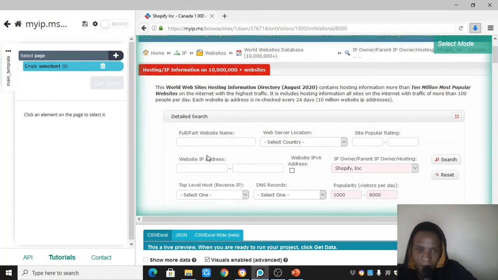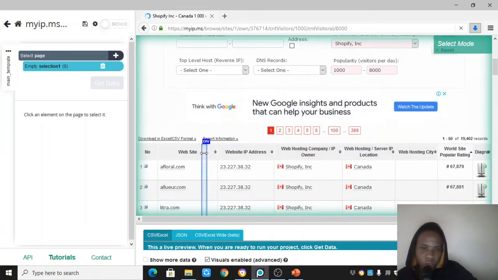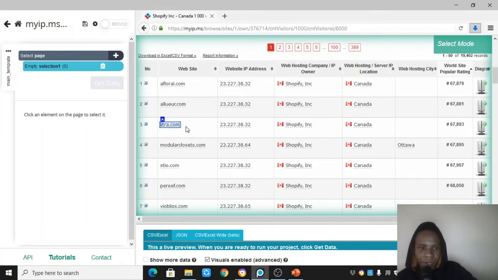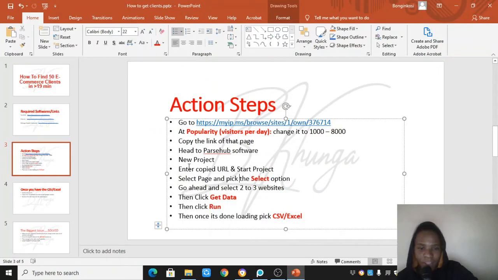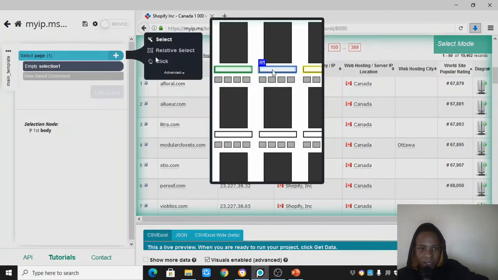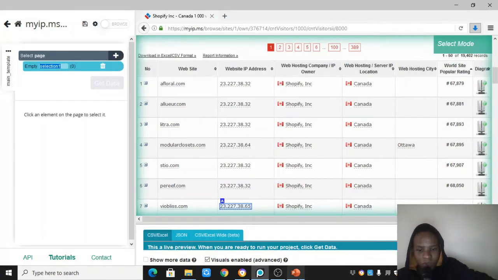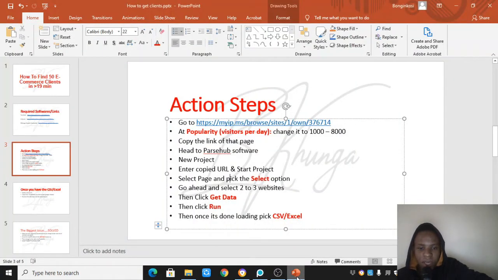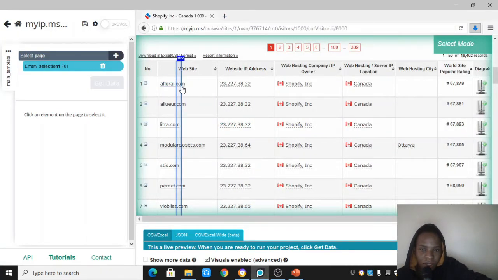Now this might lag a bit and go slowly because of the actual ParsHub software, right? But anyway, now we're here. What is the next step? Action step. Everything is detailed in the action steps, right? So select the page and pick the select option. Okay, select page. You see, select page and click the select option. Okay, select option. What is next? Go ahead and select 2 to 3 websites.